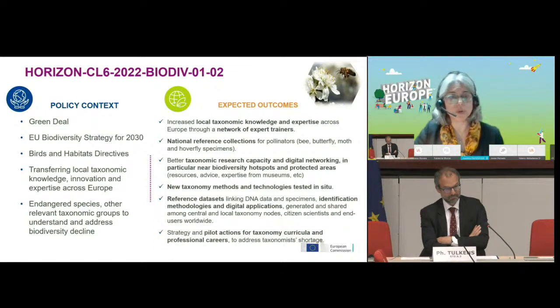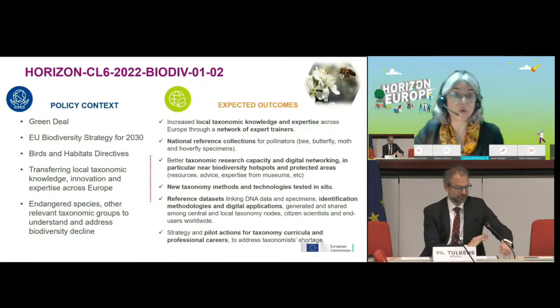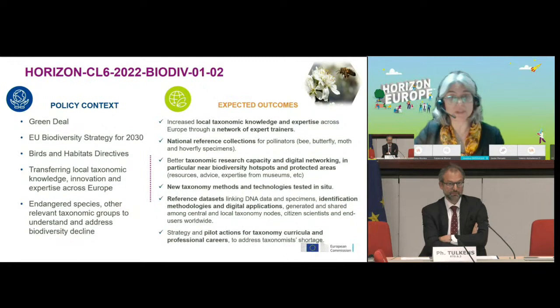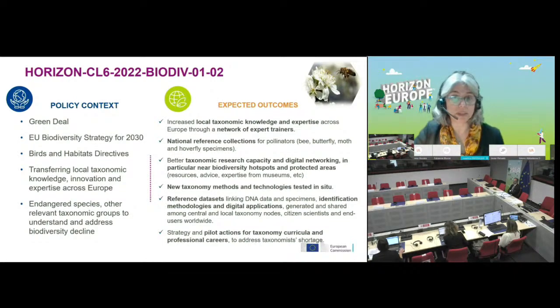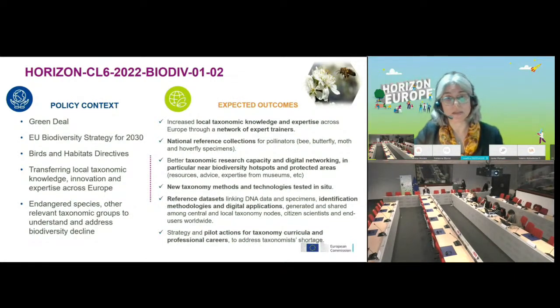But we don't want to do only what a CSA, a coordination and support action, would do. We want to go forward and to give also the innovation aspects, so to create the knowledge and to go forward, to create national reference collections or to improve them for pollinators in particular, and to improve the digital networking and the research capacity in near biodiversity hotspots and protected areas. It's about resources, advice, expertise from museums, new taxonomy methods, new technologies that need to be tested in situ.